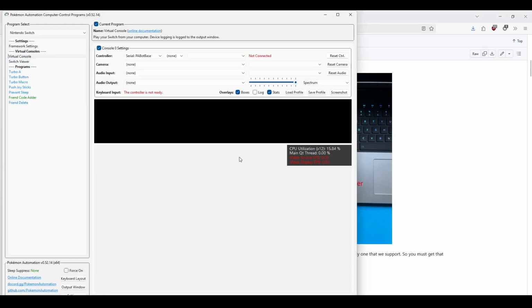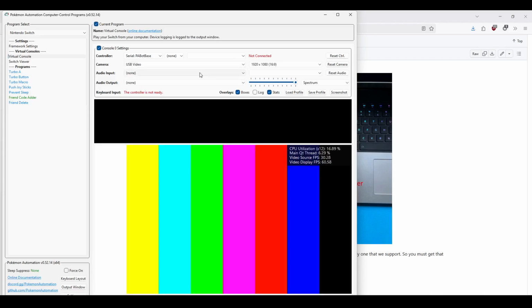So back to the computer control program, click Reset Camera. In the camera drop-down, then select USB video or something similar to that. So right now I'm getting these rainbow bars. It just means I have to turn on my Switch.